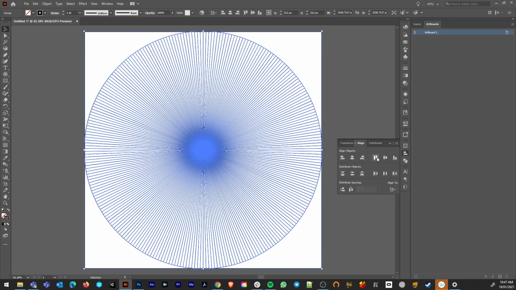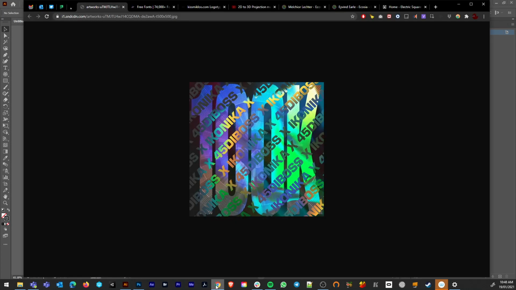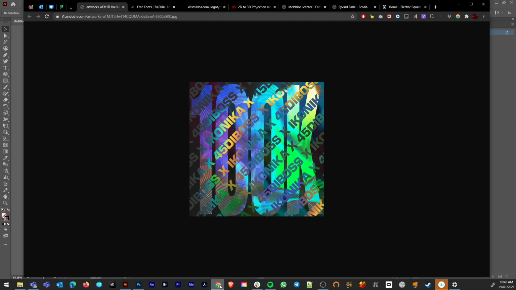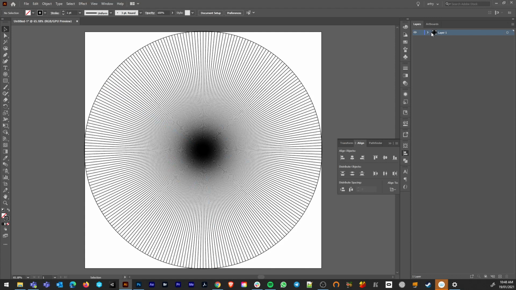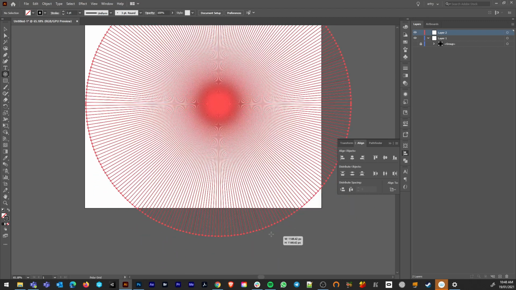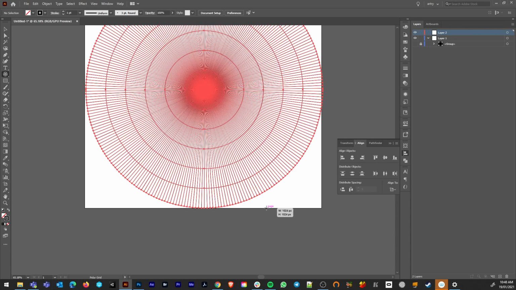Align to artboard, that will help. Okay, so looking at that, they did actually have some concentrics, which I got rid of. Let's start that again. I'm just going to hide that because it might be useful. Something like that.